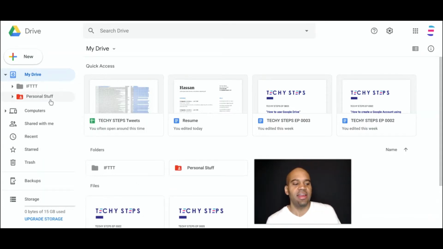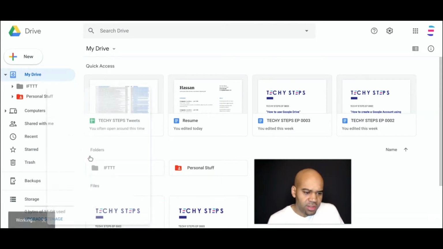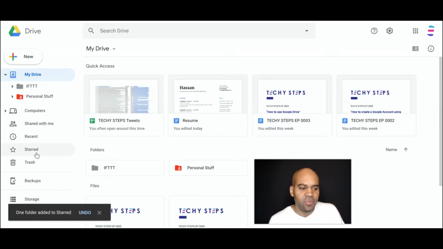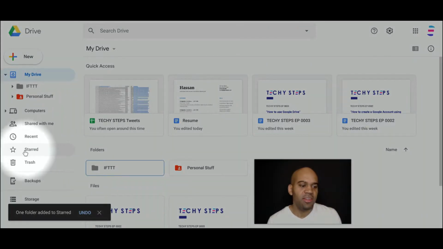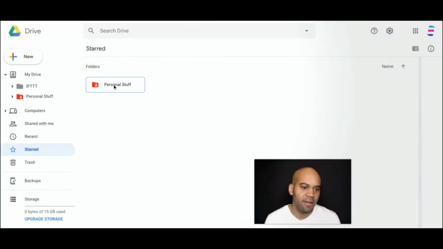The other way you can get around that is to star the folder. Let's say you wanted to star something, you could right click on the folder and click add to starred. Then if you go to your starred area over here, you can see that my Personal Stuff folder is now accessible within that area. I think the starred area is probably more ideal for files versus folders, since you can color coordinate folders, but you can't actually do that with files.